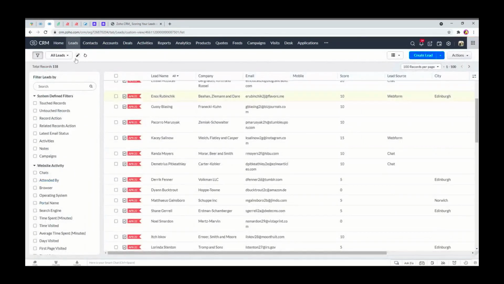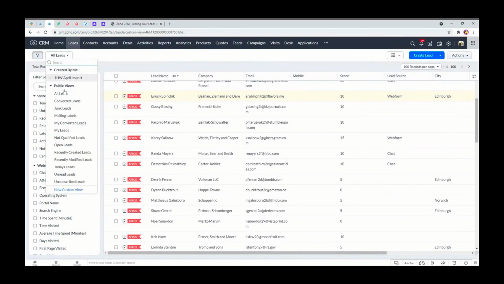So let's just quickly create a custom view based on that. So I'm going to actually drop down here. I'm going to create a new custom view.